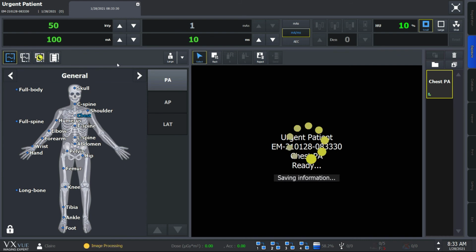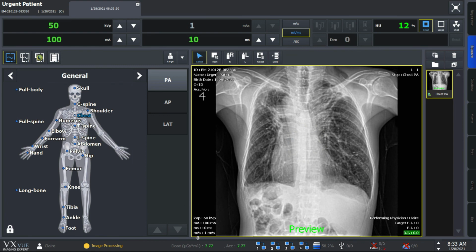Let's go for X-ray exposure. You'll see the dose conditions on the image which were actually used. These values are received from the generator every time an X-ray image is acquired.